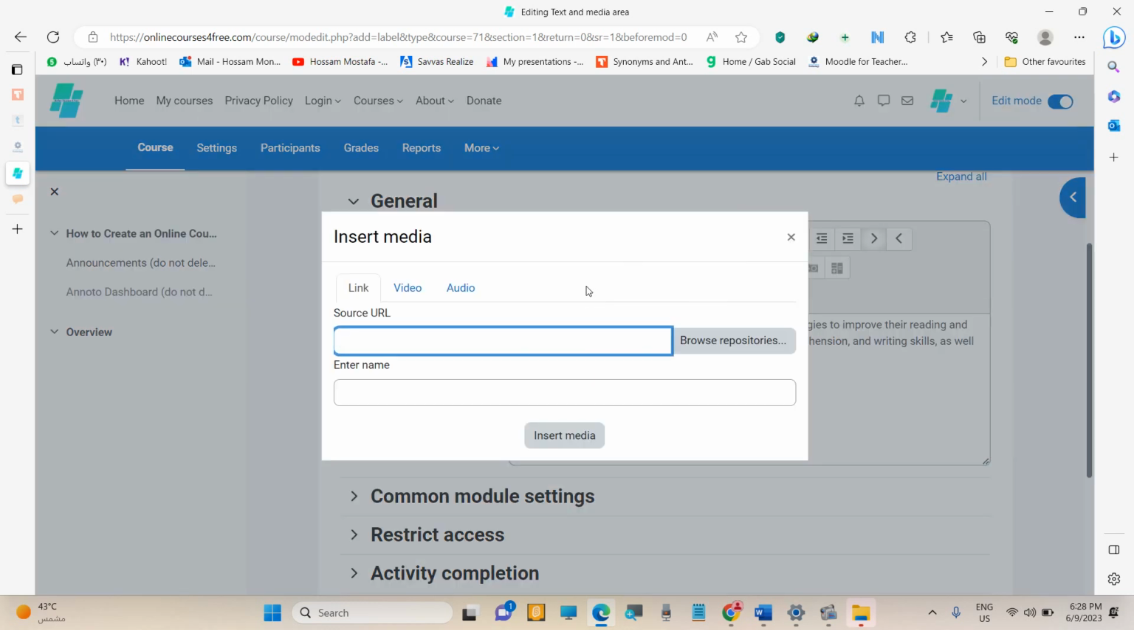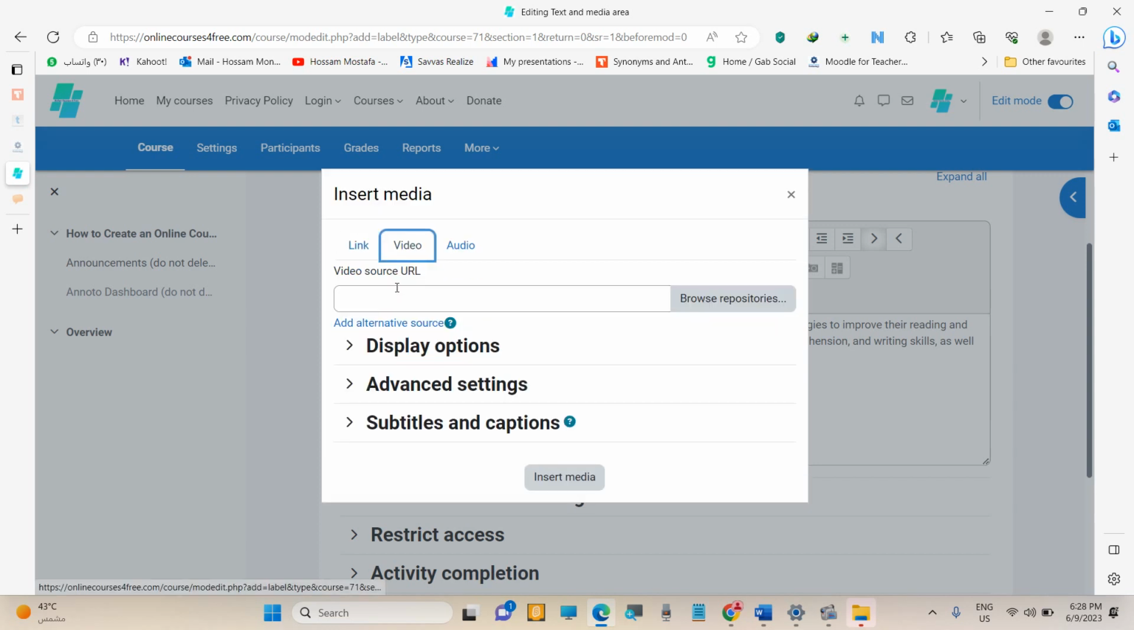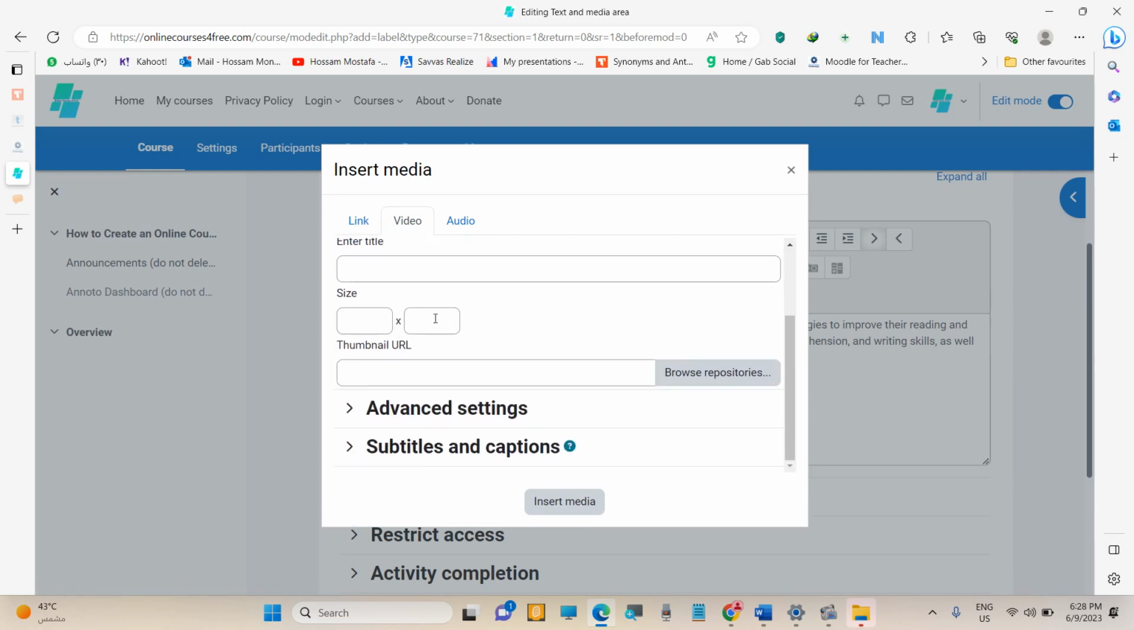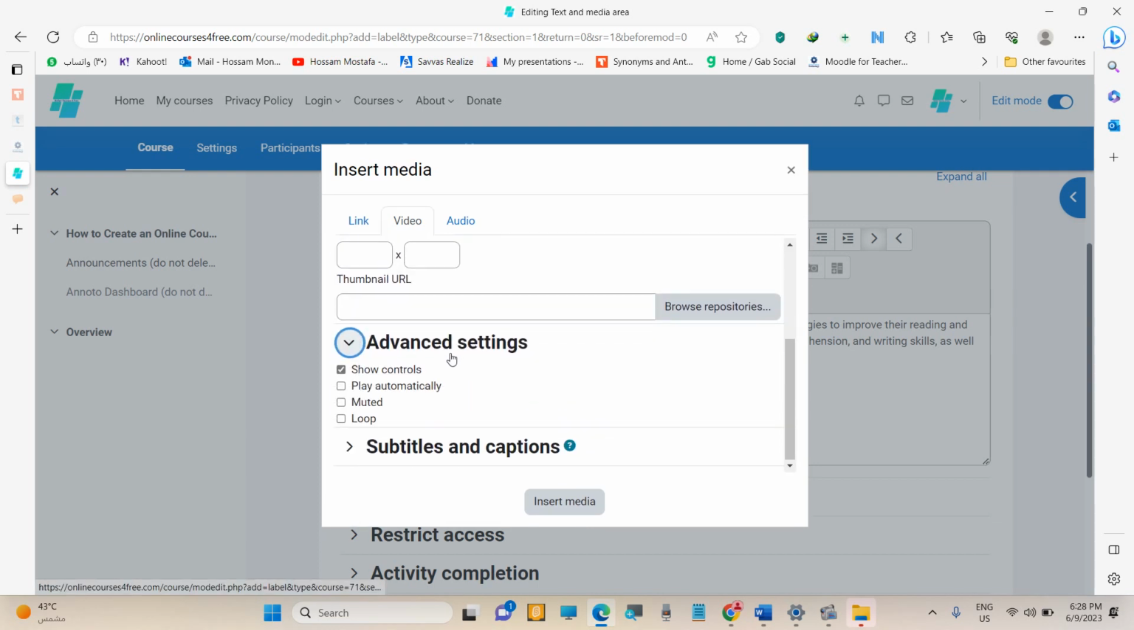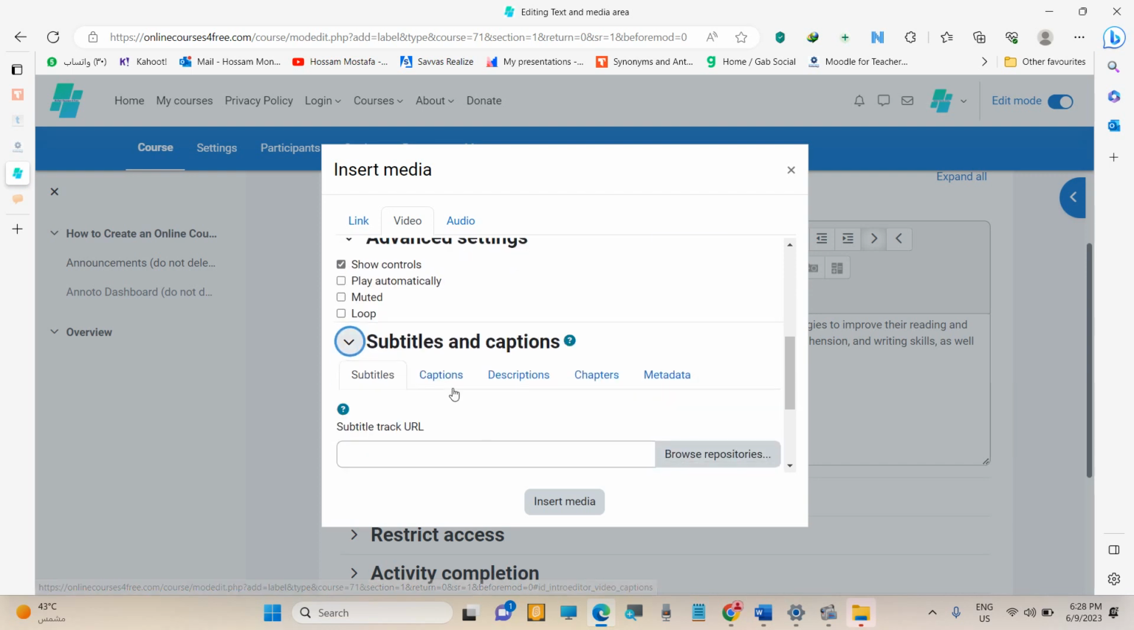So I need to click here and insert my video from here and choose the display options of the video. Choose advanced settings, make it muted, show controls or not show controls, whatever, all these, and loop it so when it's over, it starts again. And here I have subtitles options. Then I'm gonna insert my media.